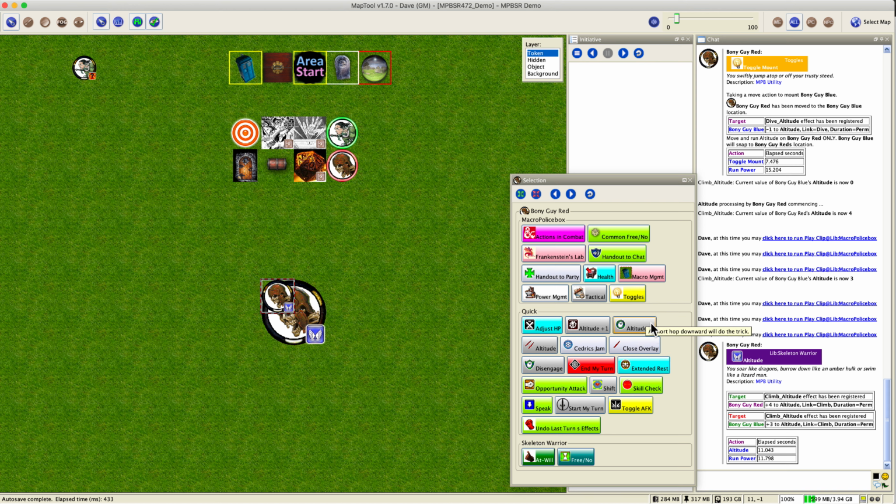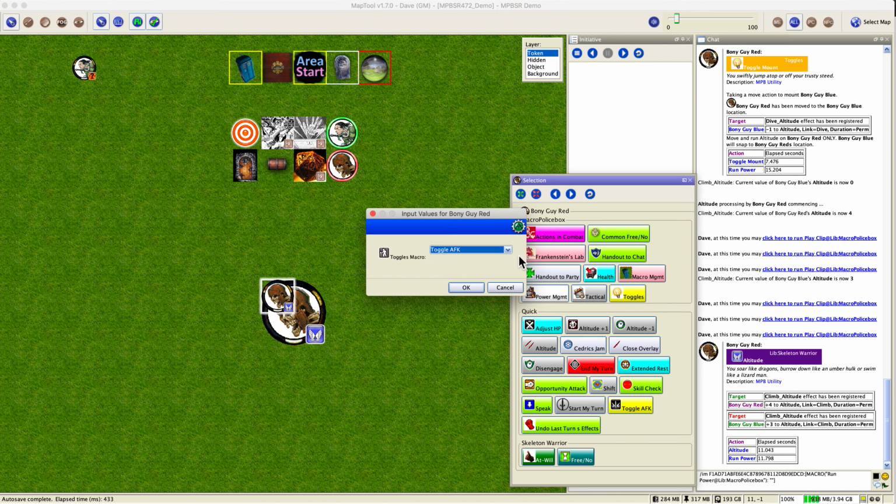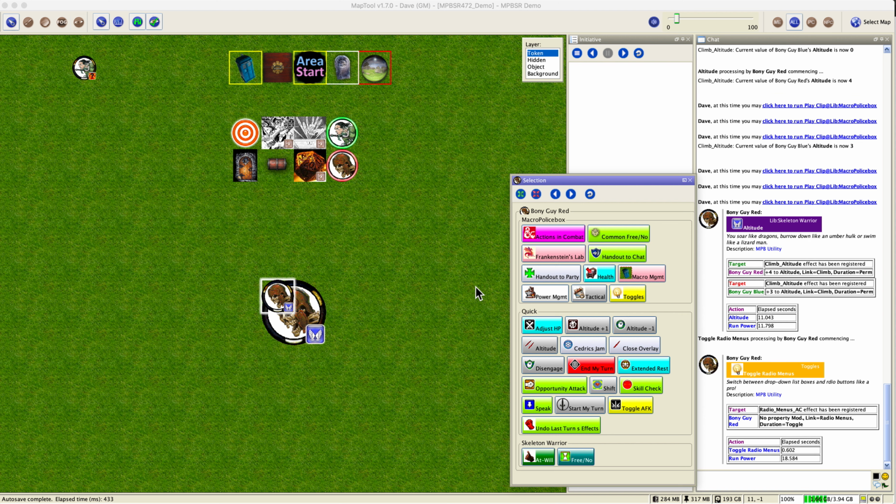Toggle radio menus, that's kind of cool. So let's say you don't like the list box, like this list box right here that we're looking at. You say, that's an extra click. It's kind of annoying. I just want to do 1 click in the menu. You do this, toggle radio menus. Say okay, and that gets registered on Bony Guy Red, radio menus AC.